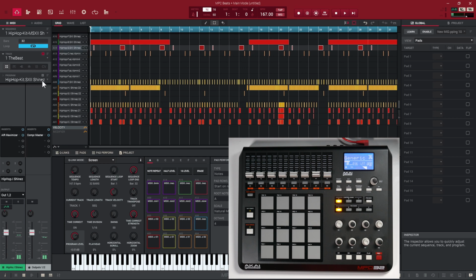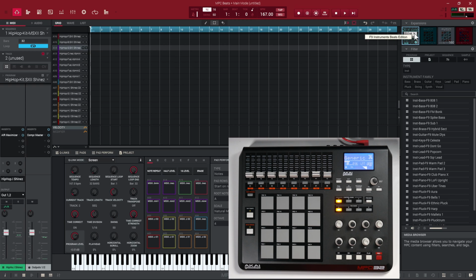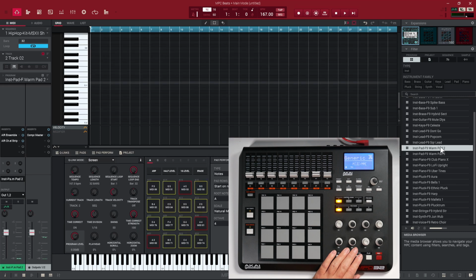And then let's go to a different track. And then let's go ahead and load up one of these instruments from the F9 instrument expansion. I want to pick this warm pad right here. So I just want to double click that. It's going to load it up onto that track.